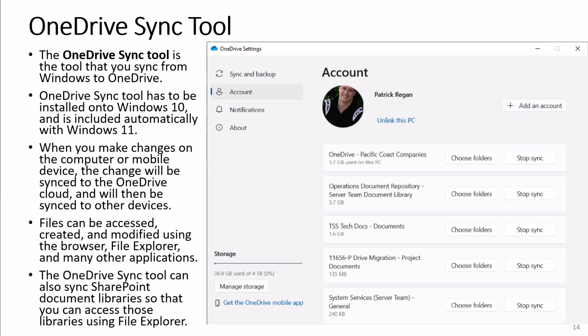Files can be accessed, created, and modified using the browser, File Explorer, and many other applications. The OneDrive Sync tool can also sync SharePoint document libraries so that you can access those libraries using File Explorer.